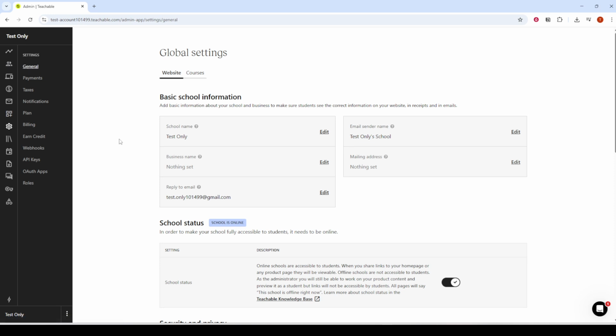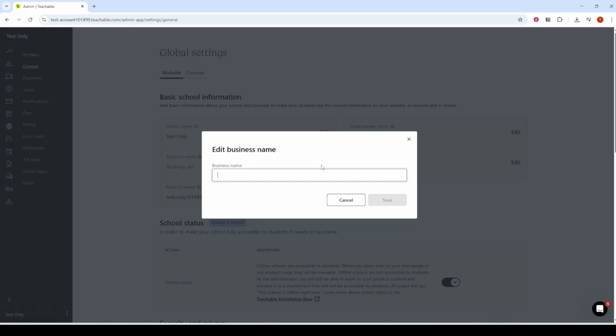On the General page, scroll to the School Information section. Here, locate the business name field. This is the exact name Teachable will show on student receipts, so think of it as your customer-facing legal identifier.